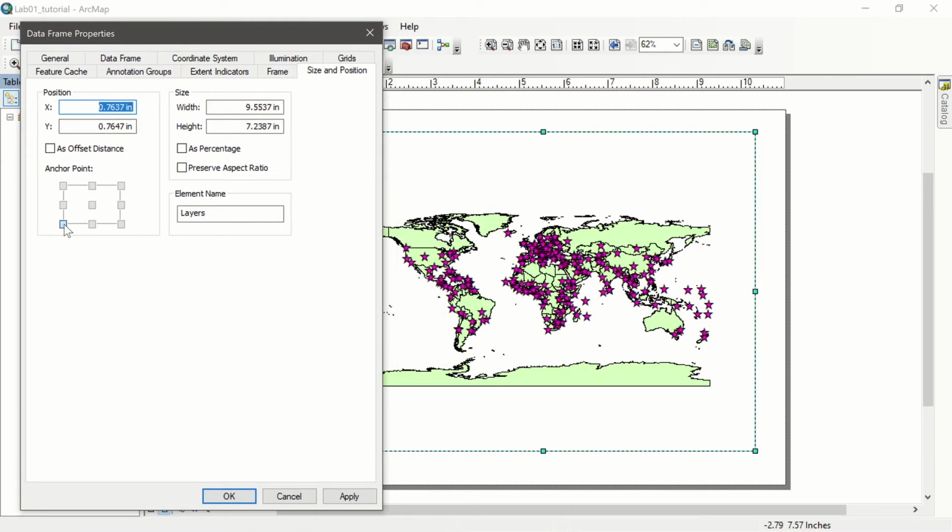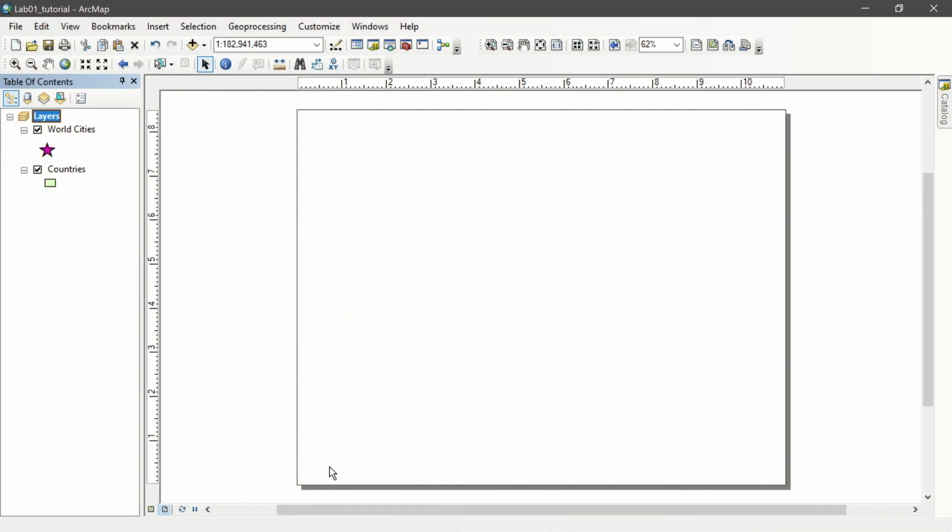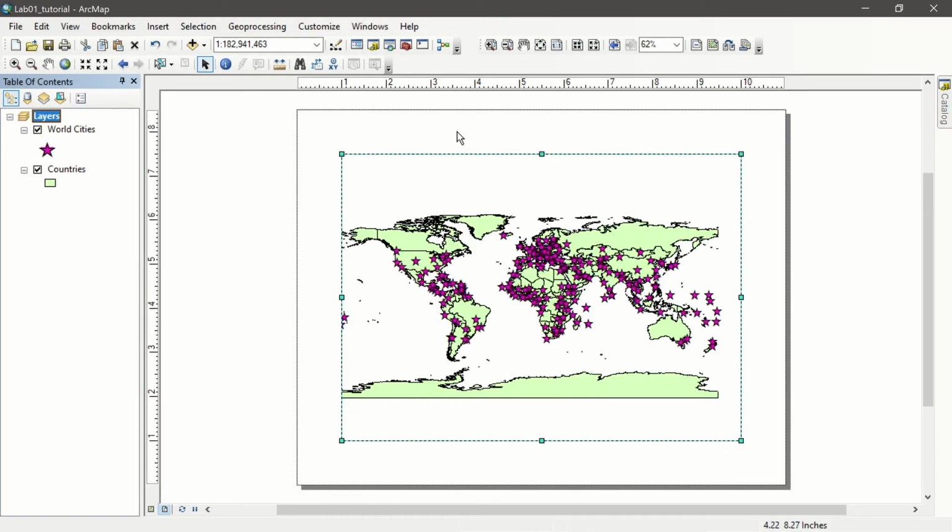And so using the bottom left corner of my data frame as an anchor, I'll set it at 1 inch, 1 inch, XY, and make it 9.5 by, let's see, 11. We'll make it 9 by 6.5. Okay, so now we've got it the correct size, so it has 1 inch margins all around.